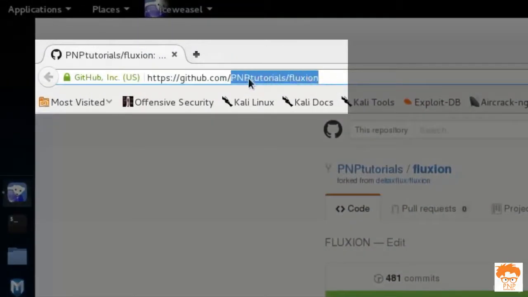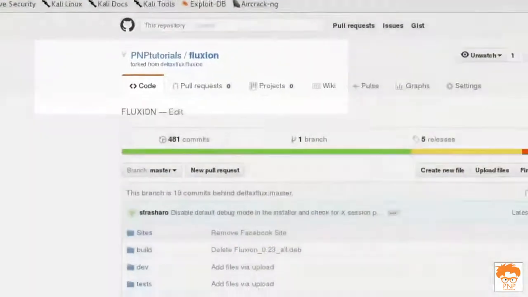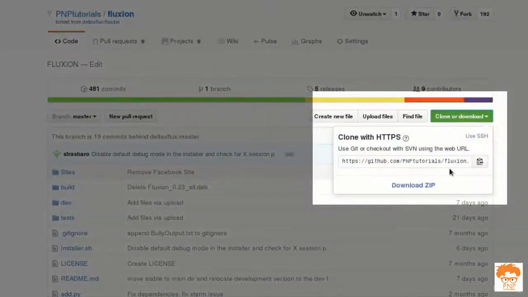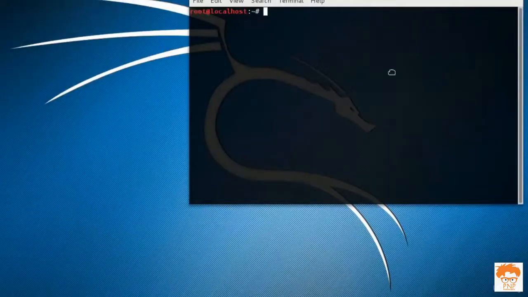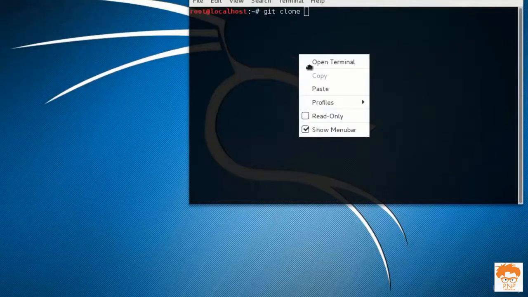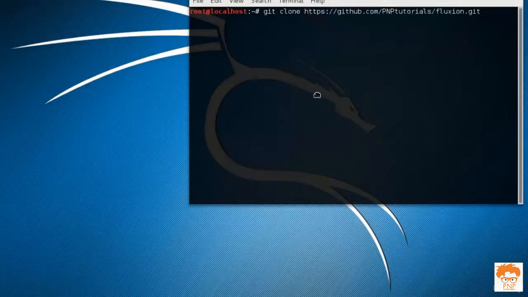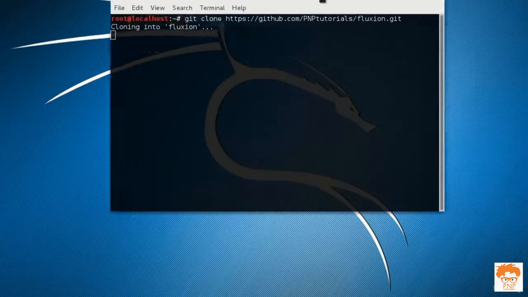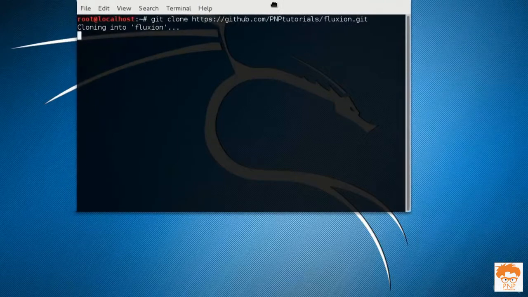This link is given in the description area. You can visit this link, and after that you need to click on clone or download, copy the link, and simply open up your terminal and type in here git clone. Here I am logged in as a root user, so I don't need to put sudo in front of the command. It will take some time since it has to clone around 22 MB of data. Now it is cloning into the Fluxion directory.